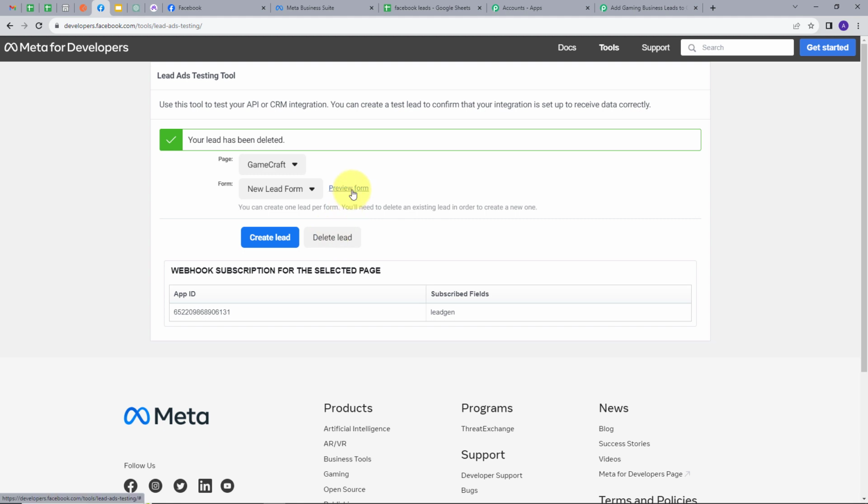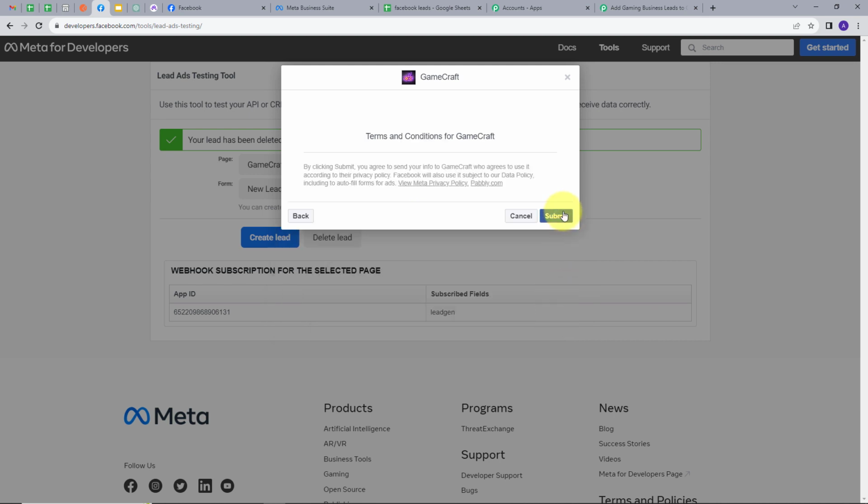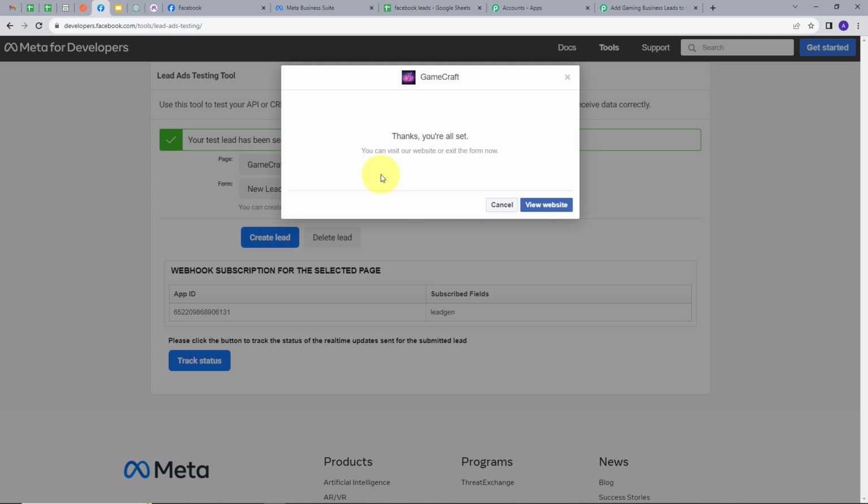And I will preview this form again. And I'm going to fill dummy details again. So my full name will be test user. Email will be testuser@pabblytunes.com and I will give a random phone number. So this is my phone number. I'm going to click on next. I will click on submit. So my form is submitted.